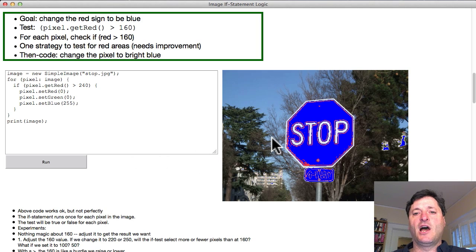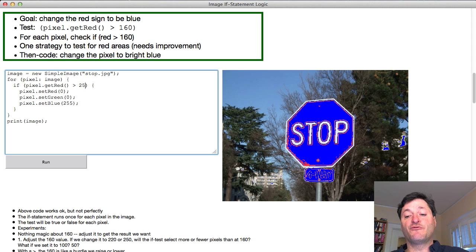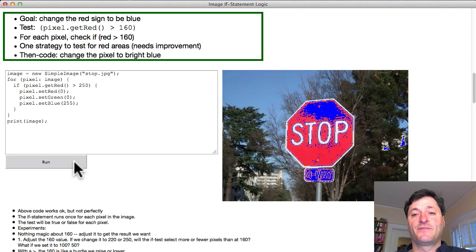There we go. You see what's happened is I've made the if test more restrictive, so fewer pixels get by. And if I make it up to 250, really raise that thing, then the great majority of the pixels don't get past the if statement. There's just a few remaining pixels scattered around here that are red enough to get past that test.